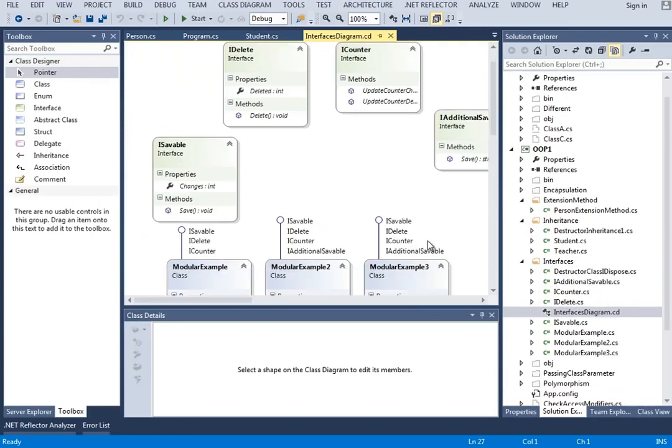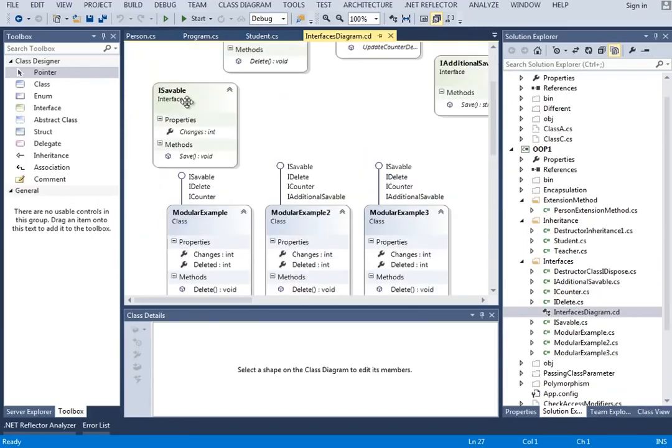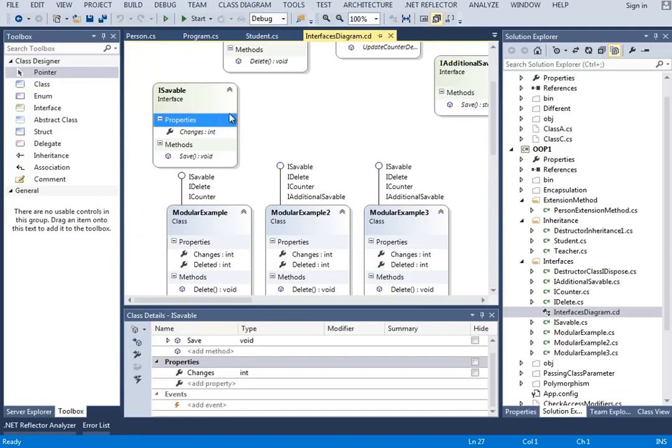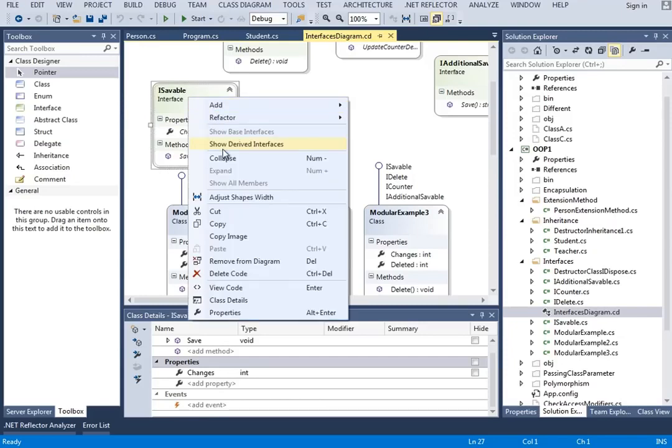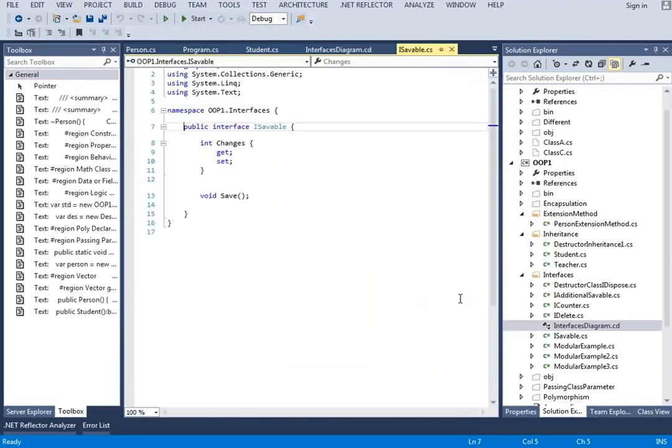So what I have is a savable interface. An interface is just a contract, nothing else, and it's really easy to write. Let's go to that interface. So that's the interface. I have a property and I have a method. By default, all the properties or methods you write in the interface are public. That's it.